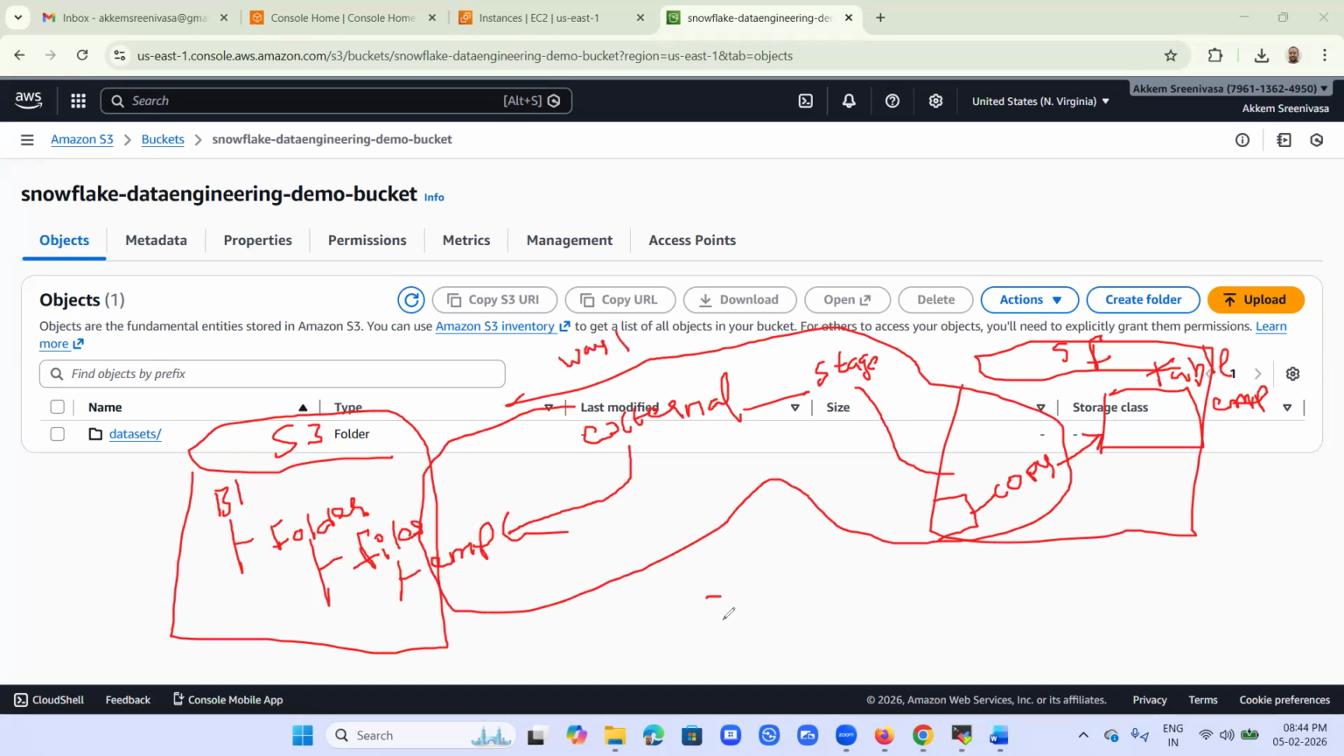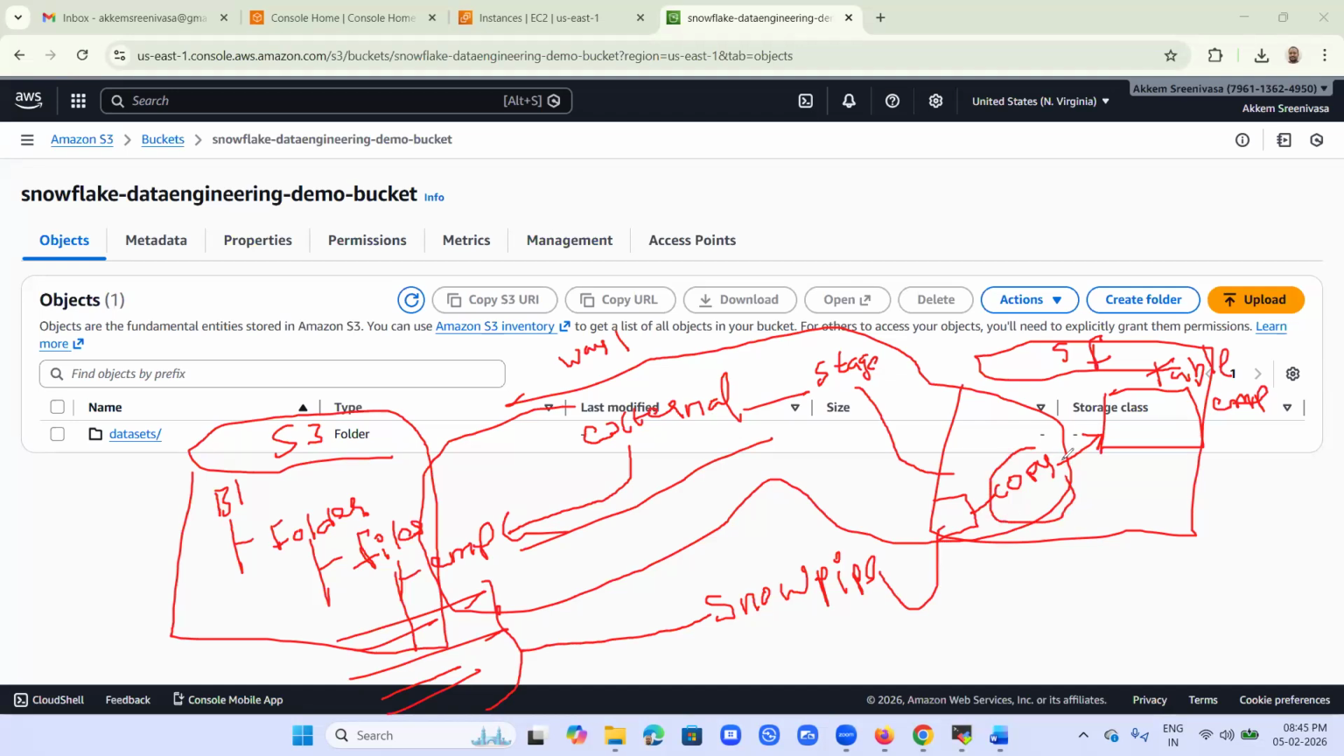Another way is the Snowpipe concept. Let's say in this location, files are continuously coming. If data is continuously generating, we never go with this approach. We use Snowflake and we load the data into the external stage. From that, we copy data into the table. So we use external stages. We use Snowflake to interact with S3. Later, we are going to discuss this process with practical examples.